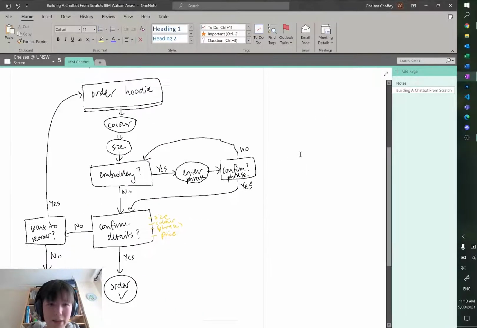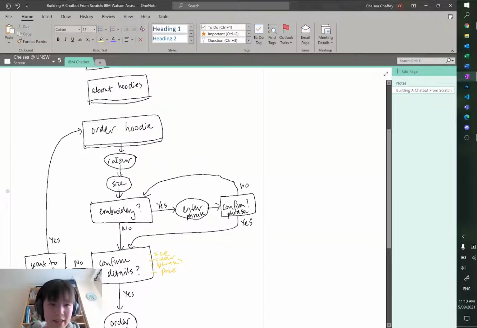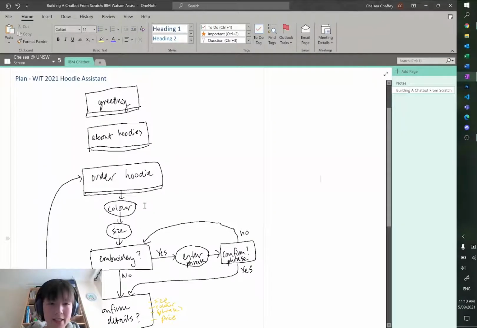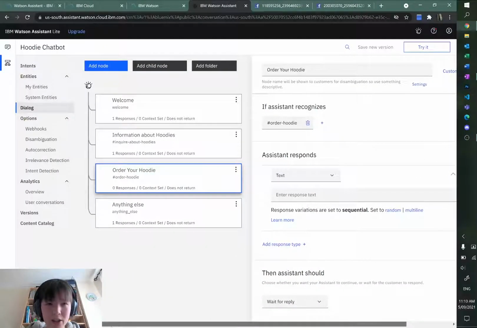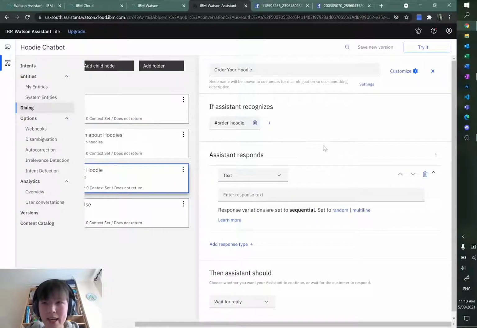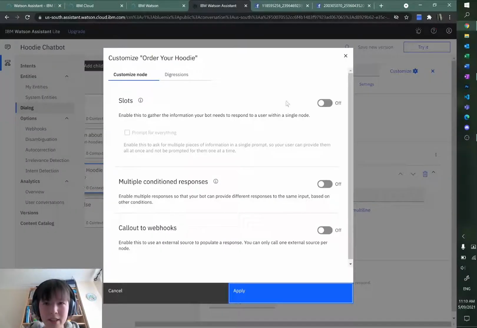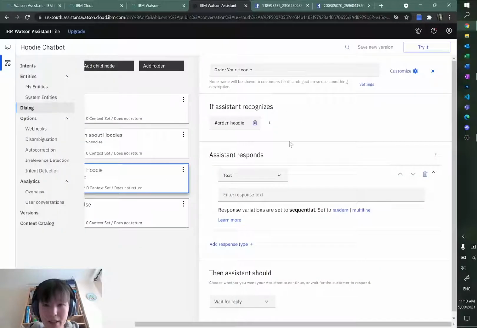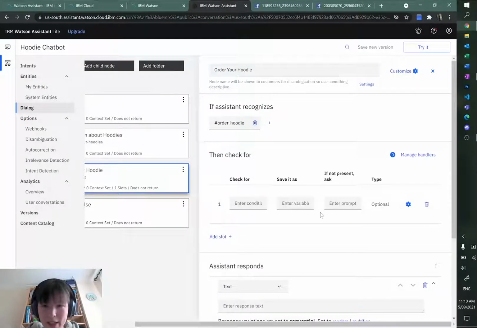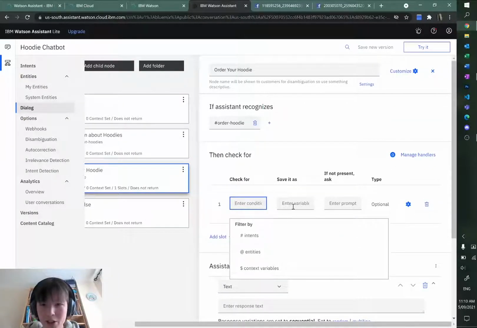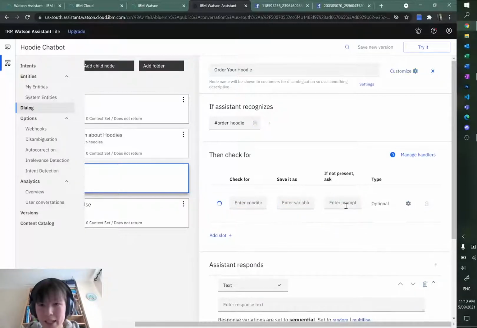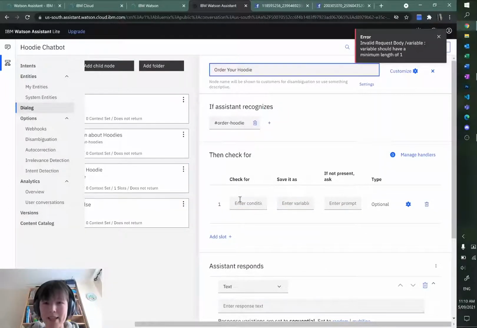Yes, so this node is quite complex. We want to find out how to ask for the color and the size. Of course, we could probably use multiple nodes to do that, but we're going to take advantage of a particular feature Watson Assistant has, which is called slots. So if we go customize, we can toggle on the slots setting, and just apply it. This means that we can check for certain types of information and save it as a variable, and then if it's not present, we can ask for that information.